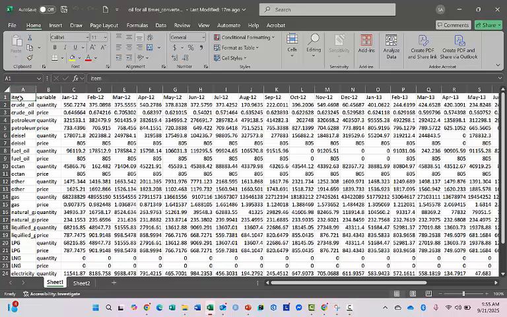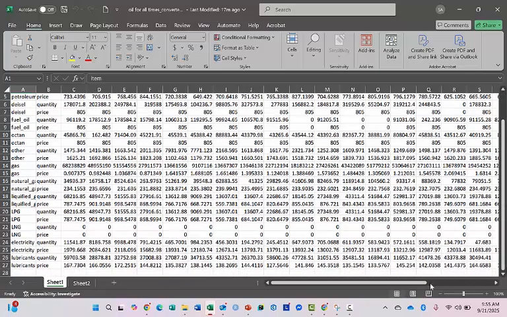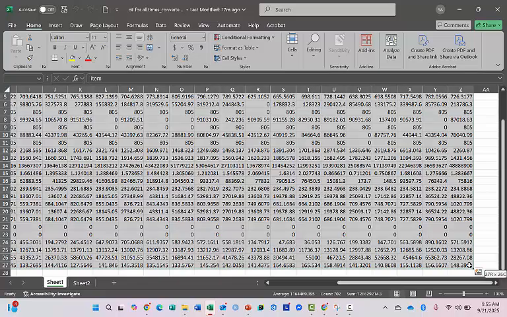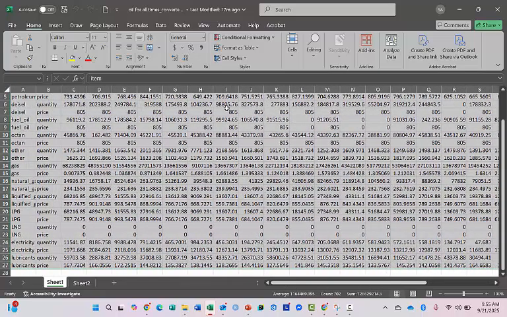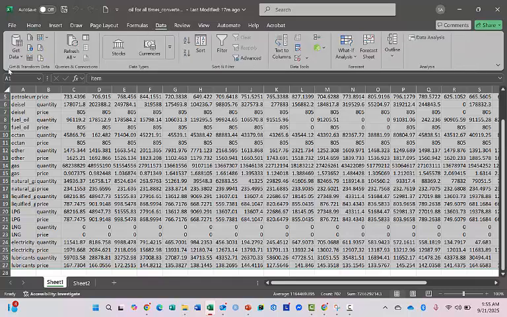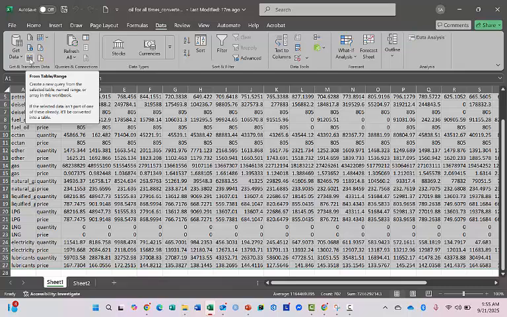and select our table. So I'm going to choose the first cell in the table. Then I'm going to come down here and hold the Shift key and choose the last cell. So my entire table is selected. Then I'm going to go to the Data tab, and I have the Get and Transform Data section here. And I'm going to click this icon that says From Table Range.